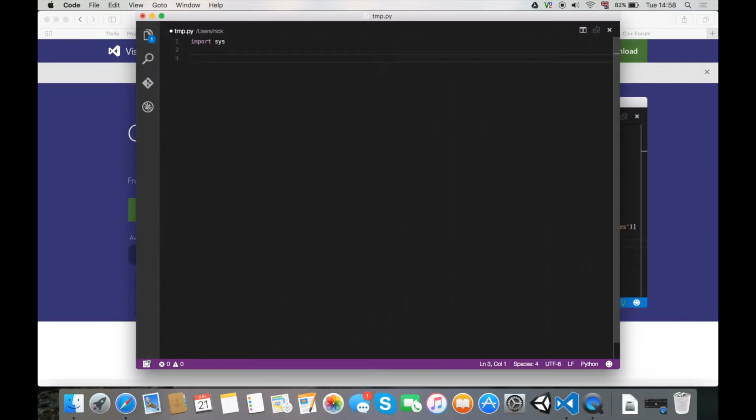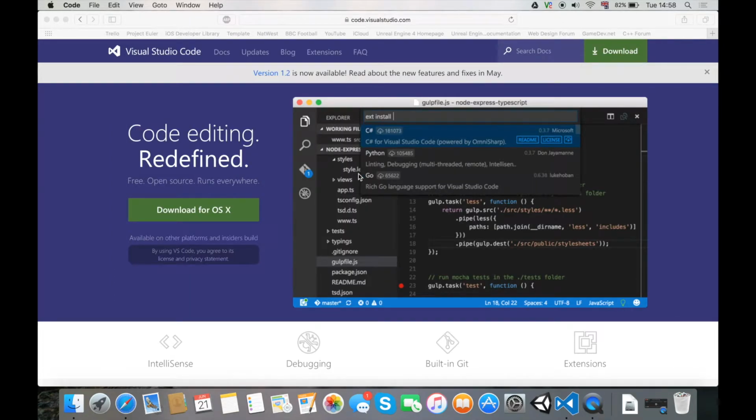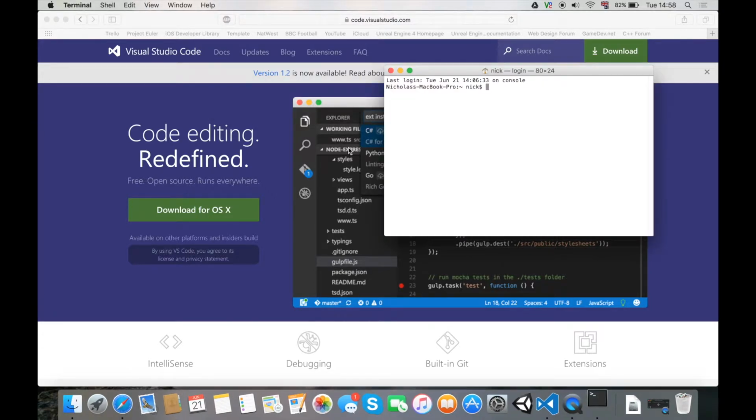So now that we've got Visual Studio Code set up on our main machine, I'll show you how to expose the home directory on the Pi itself for both Windows and Mac. So for the Mac, we need to SSH into our Pi. So open the terminal, SSH pi at the address.